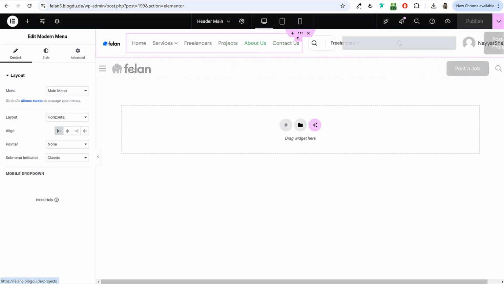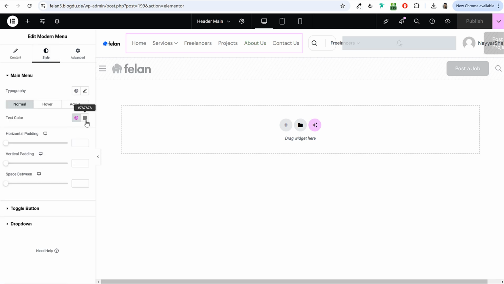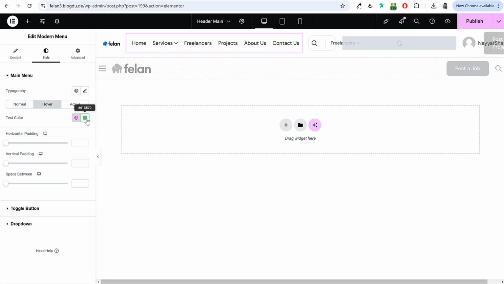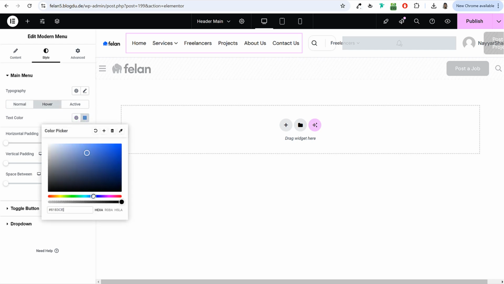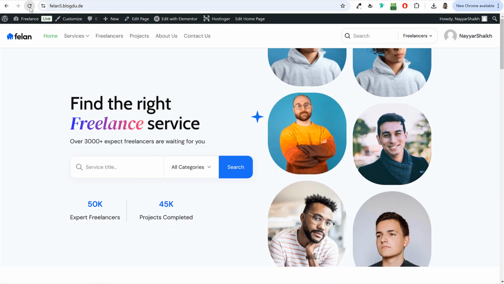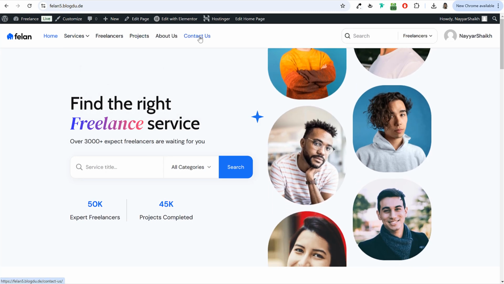You can now click on this menu, and now you can design this thing. Text color, we'll make it black color, and hover color, instead of green color, you can set blue color, because this is your website link. Now, as you can see, this is how it will look like. Click on publish. Right, refresh. You can see changes taken place.